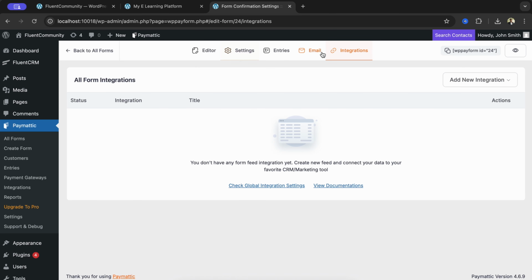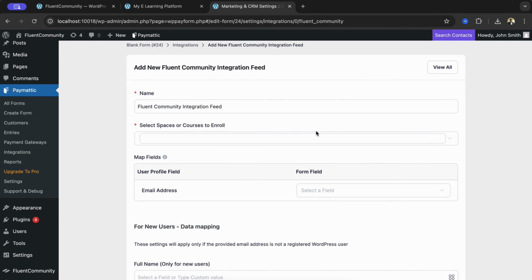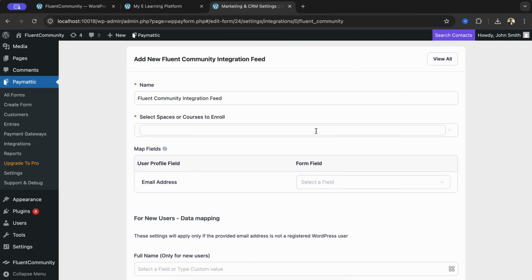And in integrations, you can see FluentCommunity has come up. Okay, let's go with it, and here comes the integration feed. So I'll keep the feed name as it is, and select the course I want to monetize. I can even monetize multiple courses using this payment form as well.